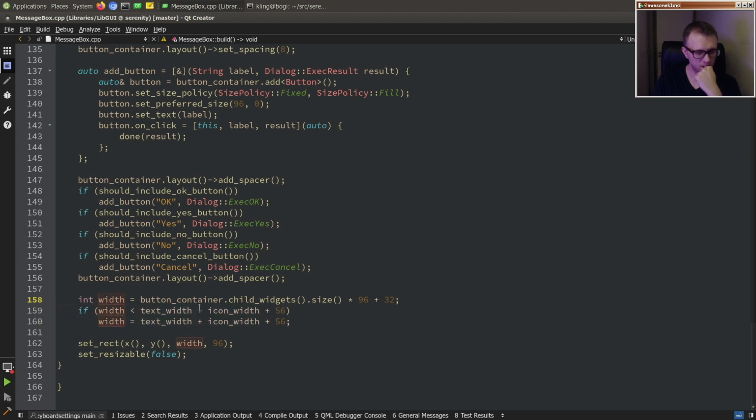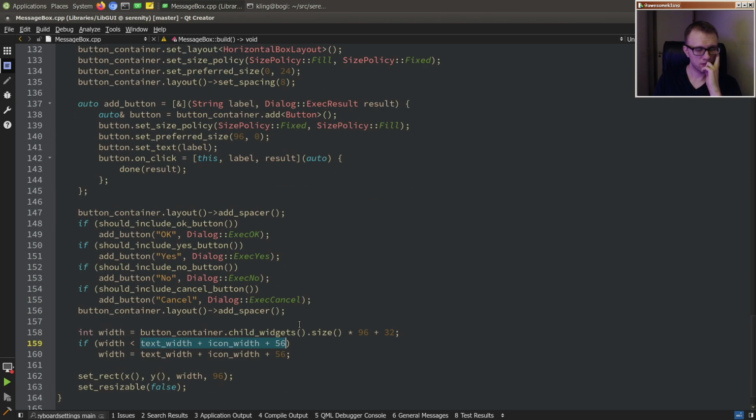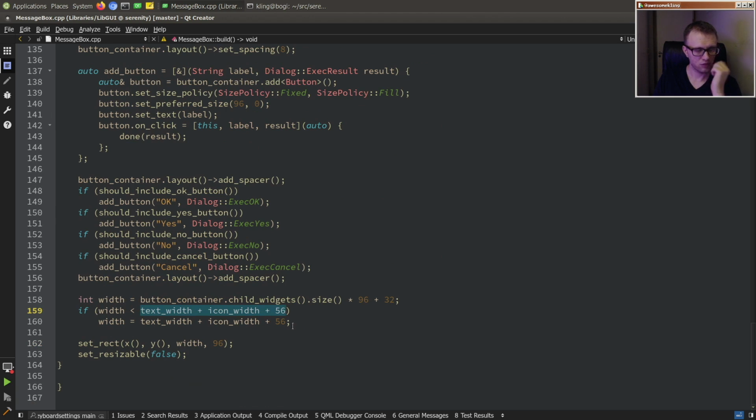What's going on? So the total, the number of child widgets. So the number of buttons times 96 plus 32. Okay, so we're making the width larger if it's less than some magical thing, text width plus icon width plus 56.